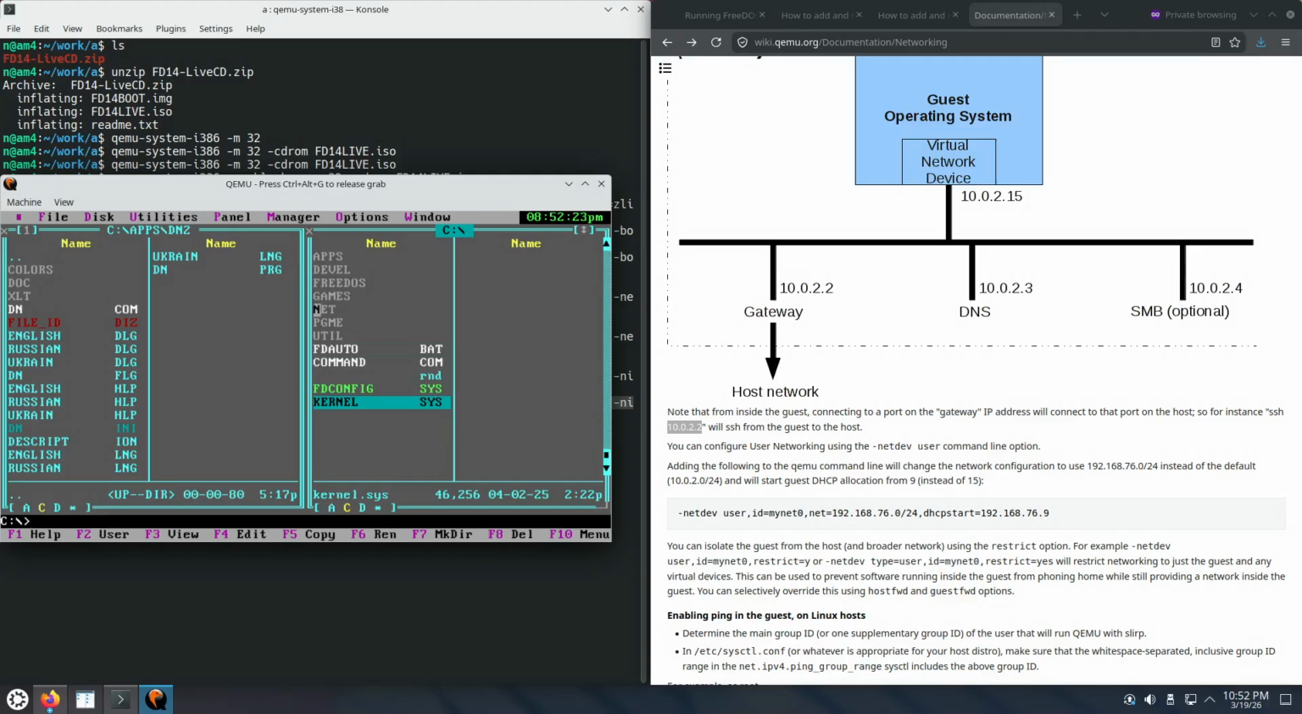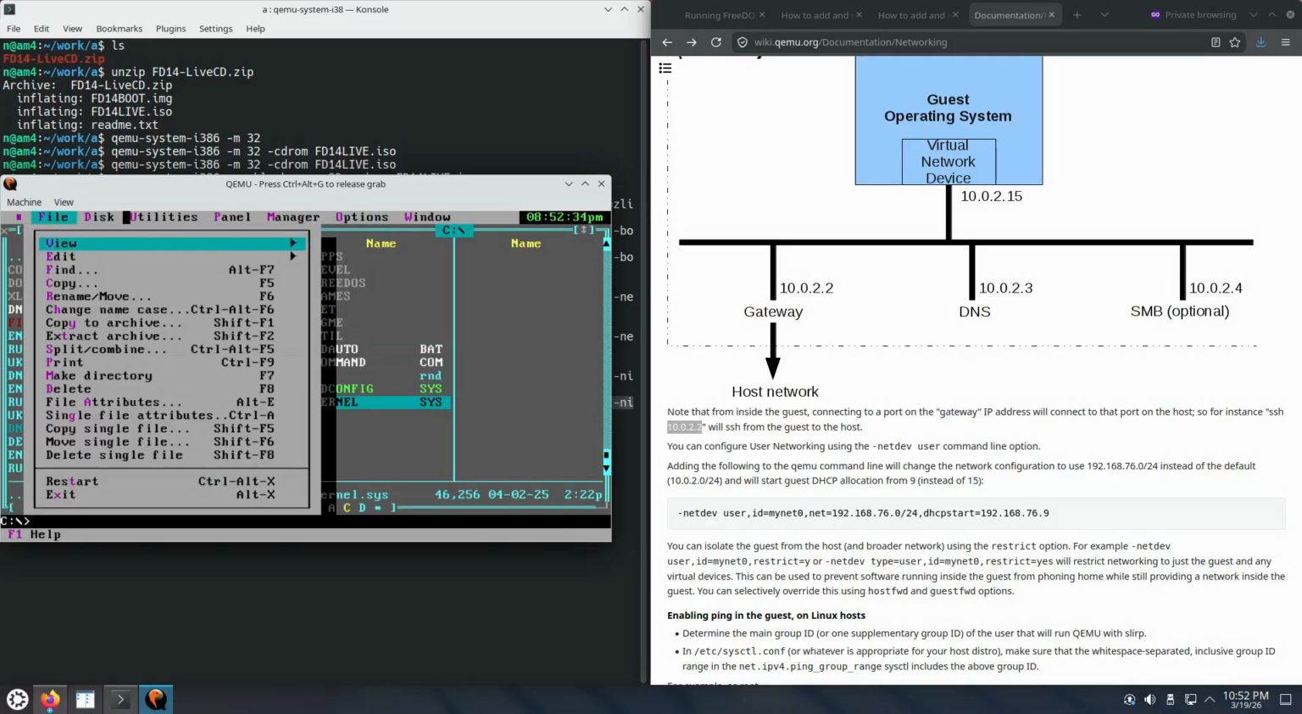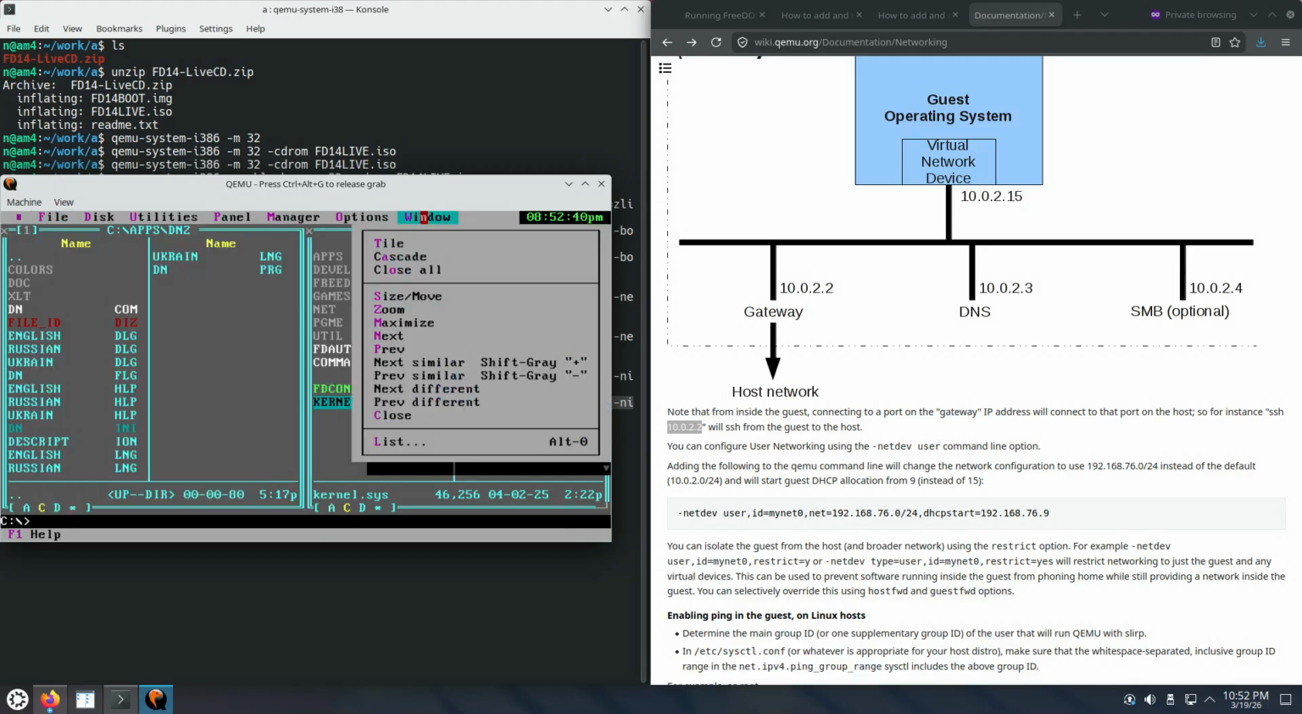And the mouse works, and that's a great feature. Or not. Oh. So I can move the mouse around, but left click doesn't do anything. Right click actually opens the menu.